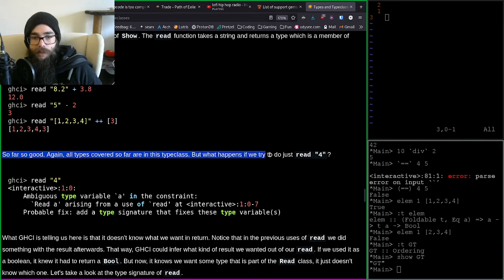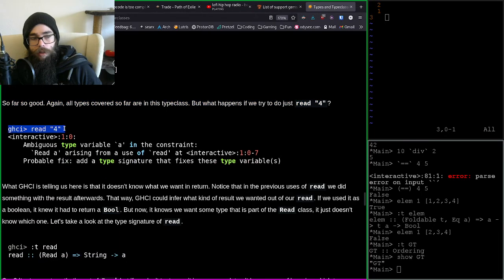But what happens if we just try to read four? Oh, that doesn't work? Yeah, that would be weird. Ambiguous type variable a0 arising from a use of read prevents the constraint Read a0 from being solved. Probable fix: use a type annotation to specify what a0 should be. What GHCi is telling us here is that it doesn't know what we want in return.